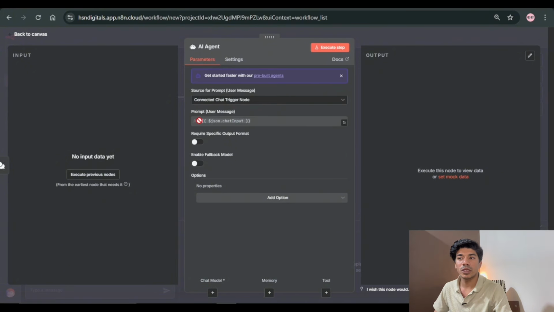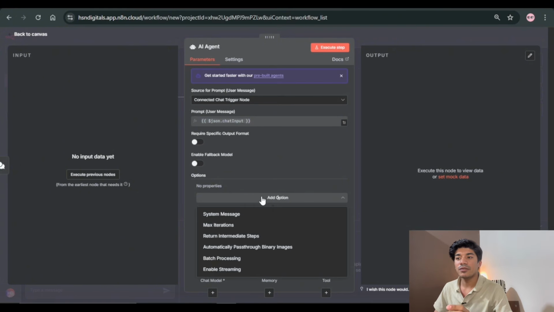Then we have the user message, which is also the same. And then we have require specific output format and enable fallback model. We will discuss these later; these are not necessary now. Then we have a few more options like max iterations, return intermediate steps, automatically passing binary images, batch processing, and enable streaming.